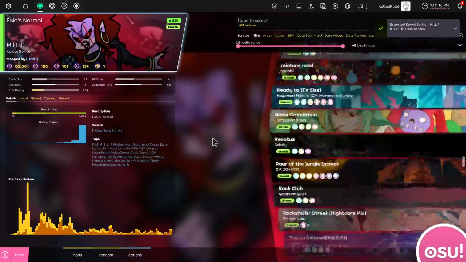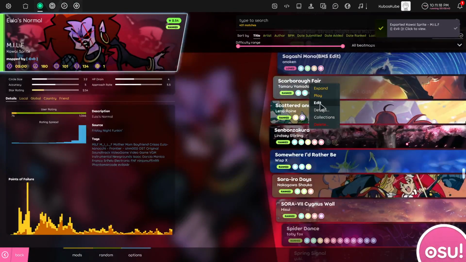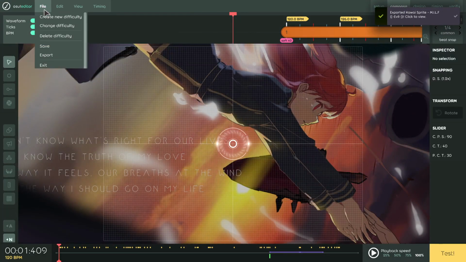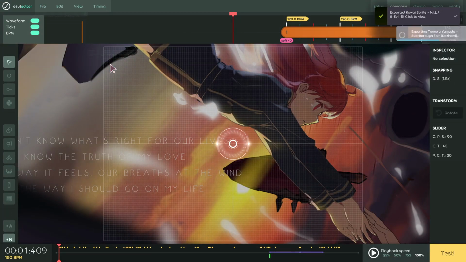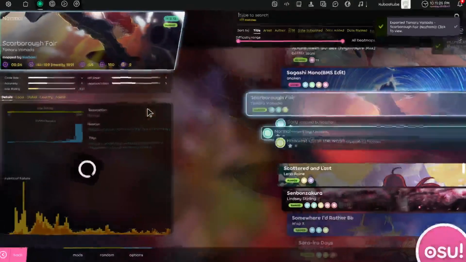Let's jump down a bit. Scarborough Fair, that's a good one. Edit, File, Export for compatibility. And let's just pretend like we're done with osu!lazer. We're done with lazer.